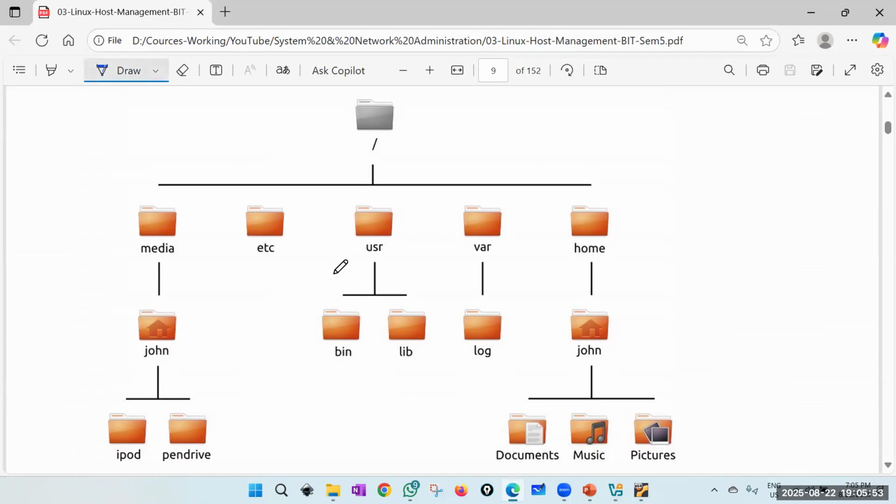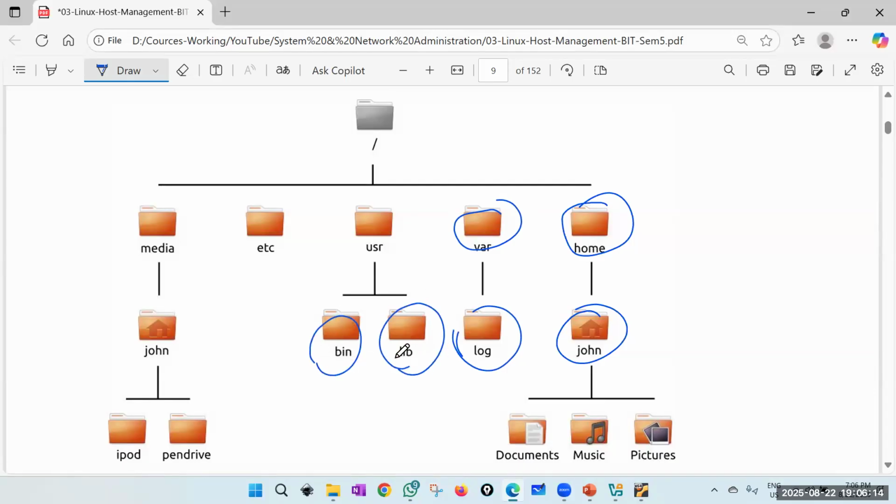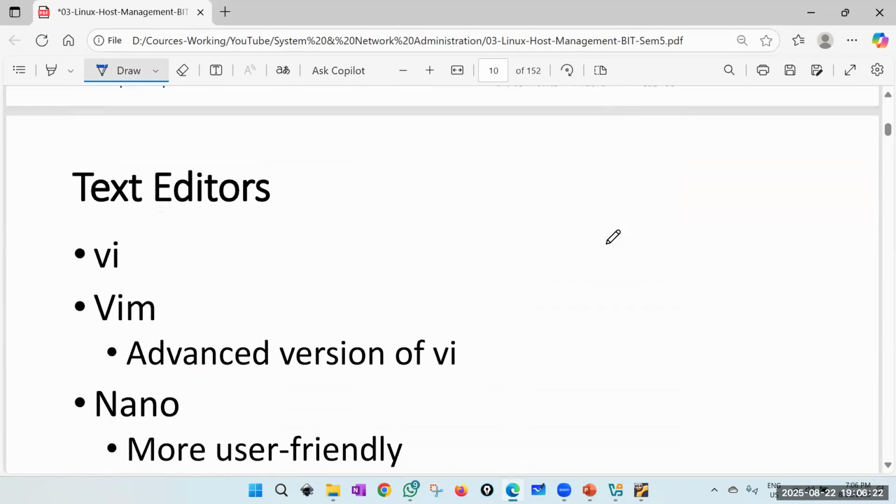So for us, the most important thing is home. Under home, there's a folder with your name. That is where you have the full access by default. Then you have the var folder where you have logs and so on, and the bins and libs for software installation, media for mounting drives, pen drives and so on will be bound to that.